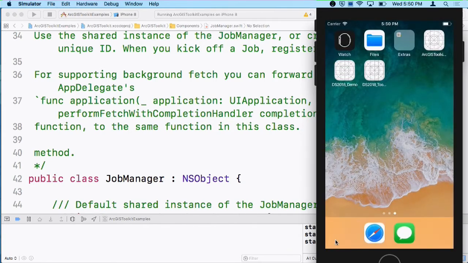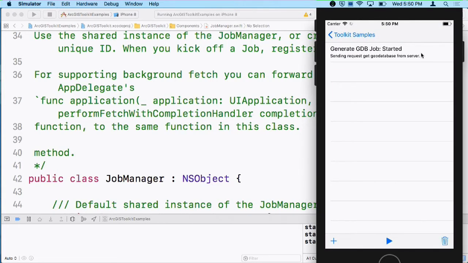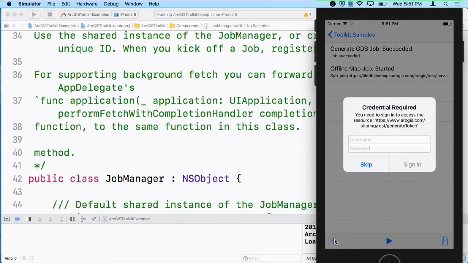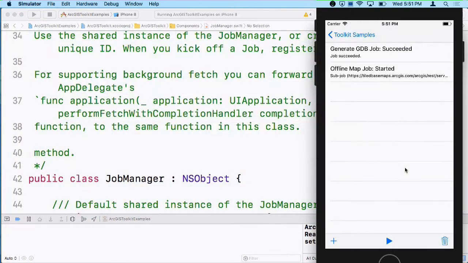And so we can background the app and restart the app, and you can see it's still going. And then the job finished. I'm going to add another job, and this one's going to ask me for credentials, so I'm going to have to type the credentials. So you can see we started that job.